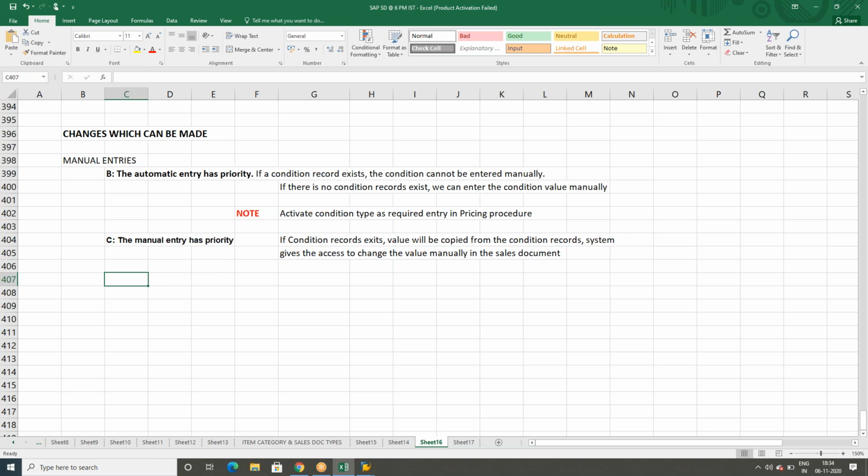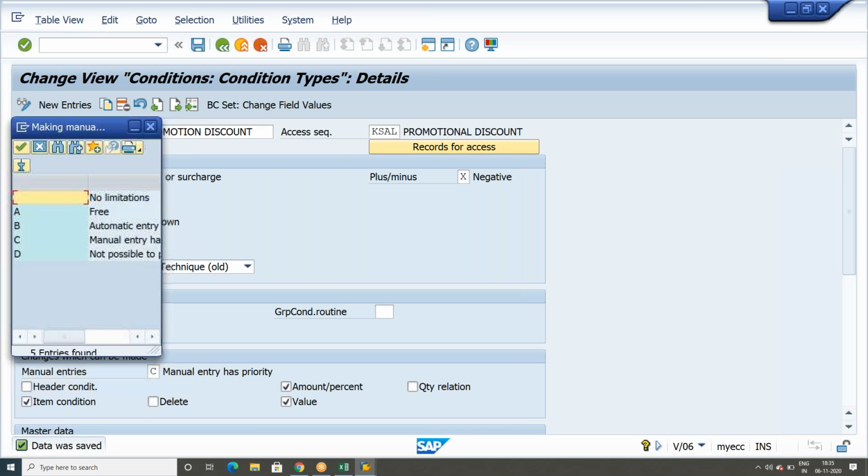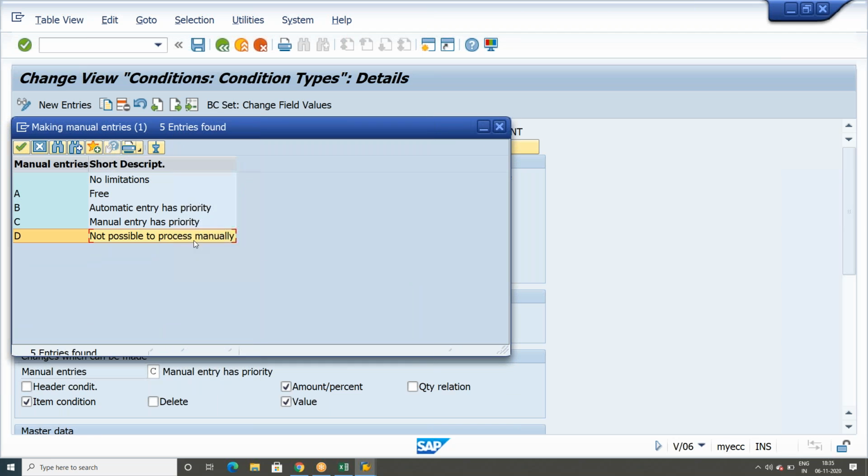Now, next one. We have one more rule, rule D. What does this rule D stand for? Not possible to process manually. It means that even though the record is maintained, you cannot change it. First thing, the condition type needs to be maintained, it is mandatory. Second thing, if the end user tries to enter the value manually, the system will not accept it. By default, the value needs to be copied from the record itself.